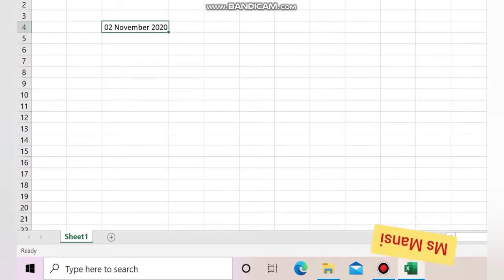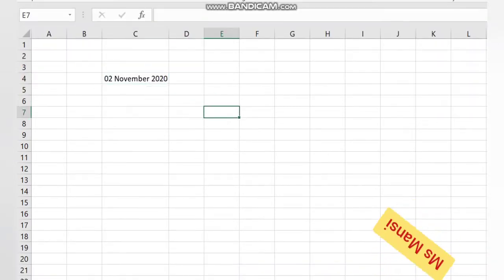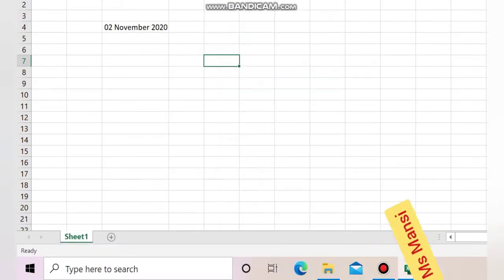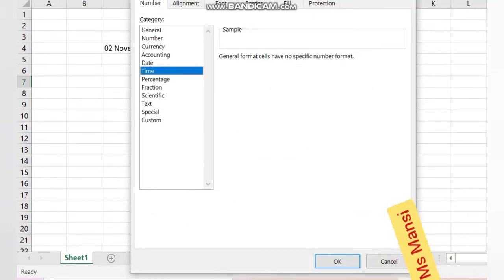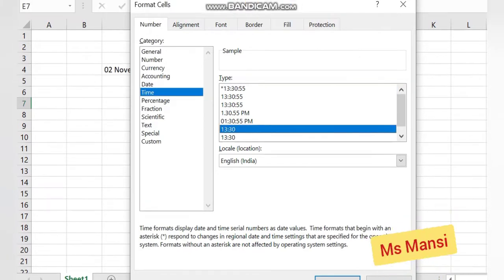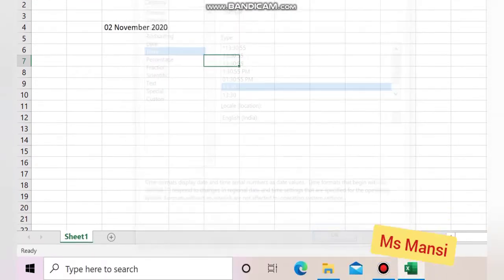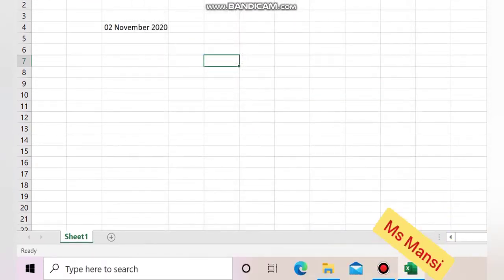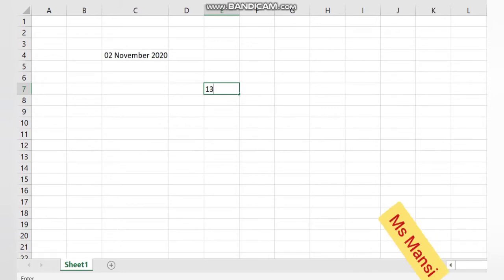Now I will tell you how to insert a time. Right click on it, click on Format Cells, then click on Time. Here so many time types are there. You can choose any type, like I will choose this type, then click on OK. So your time will be shown in the cell this way.